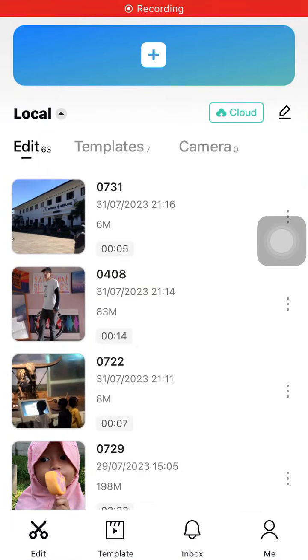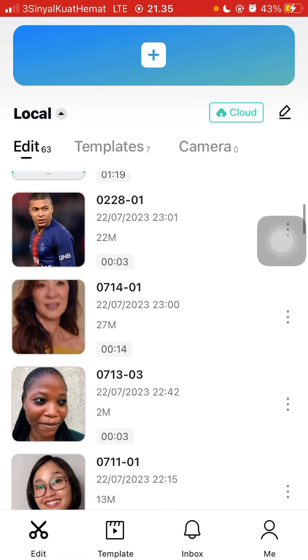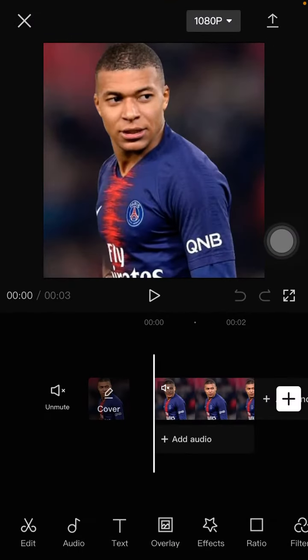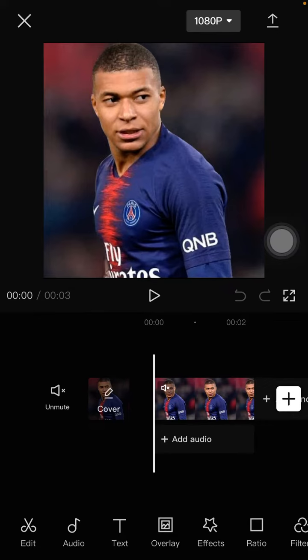Hello guys, in this video I'm going to show you how to create glow text effect in CapCut apps. So for example, I'm going to open my project and there is a photo here, and I'm going to add text.